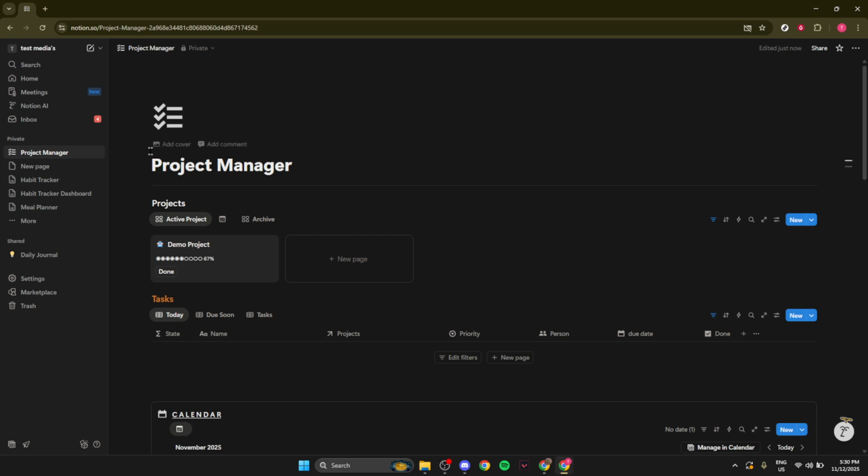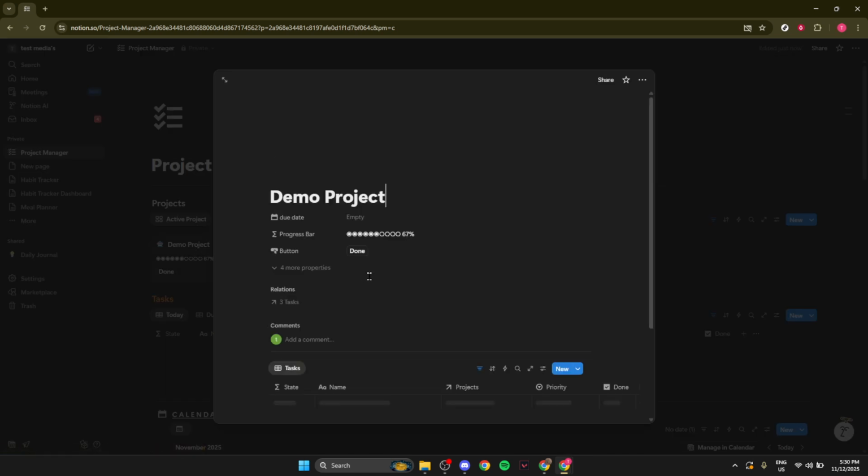Now that you have your main page ready, it's time to create the first database. Click within the Project Manager page and type /table. Then select Table / Full Page from the drop-down menu. Name this table Projects. This is where you'll list each project you're working on. You can customize the properties to fit your needs, such as adding columns for project deadlines or team members.